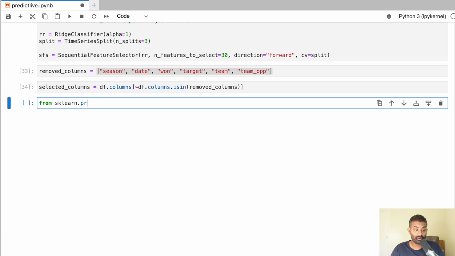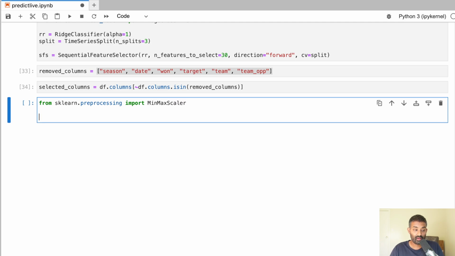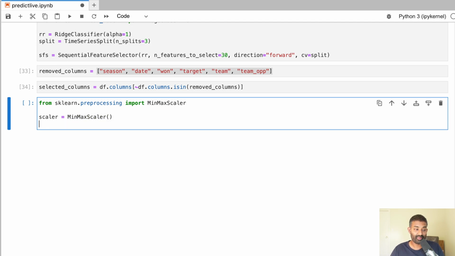And this is another import from scikit-learn. So we're going to import our min-max scalar. Then we'll define the scalar. So this is just a class that we need to define. It doesn't take any arguments. Or it does take arguments, but we don't need to pass any in. Then we're going to scale our selected columns. So we're going to pick just the selected columns from our data frame, and we're going to run scalar.fitTransform. So this is a method on the scalar, and we're going to pass in data frame selected columns.